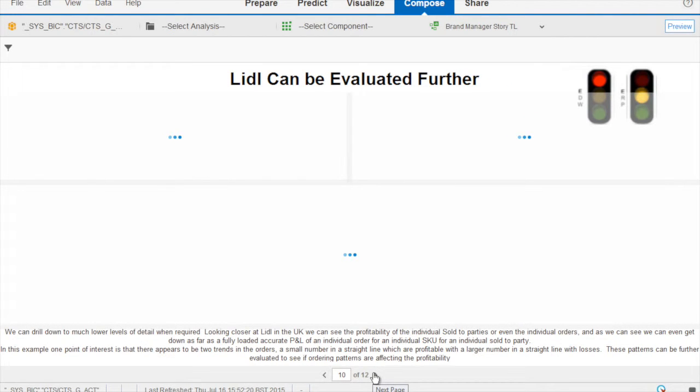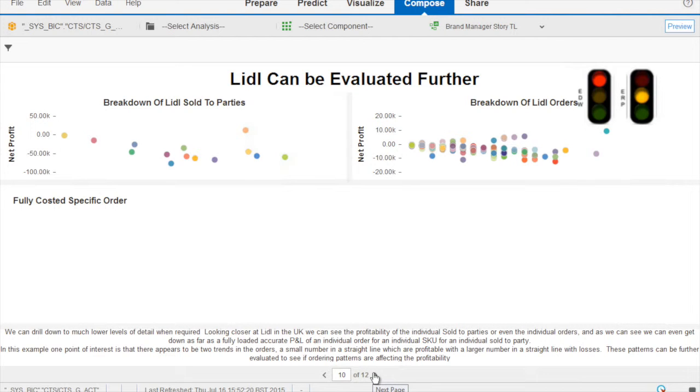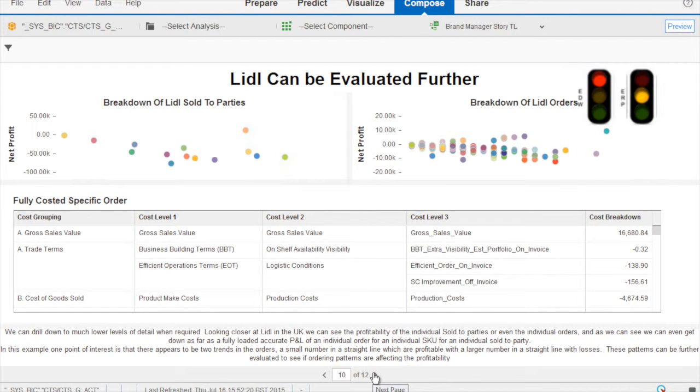So as you can see now, when the screen comes up, and again, that's 6 billion records. Yeah. So as you can see, you can go down to the level of sold to. So for this SKU, for Lidl sold to parties, it's pretty unprofitable for all of them. To be honest, I think there's one might make a profit.